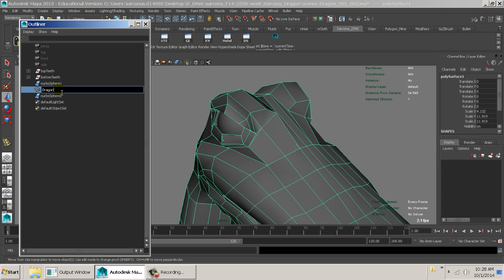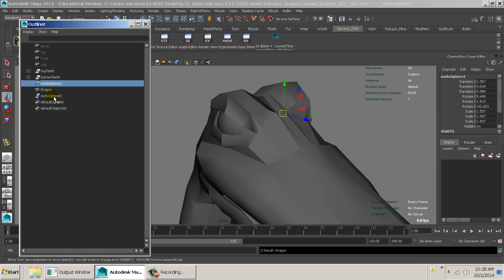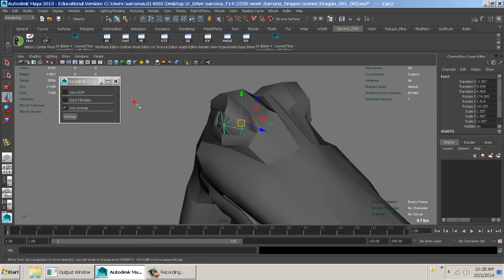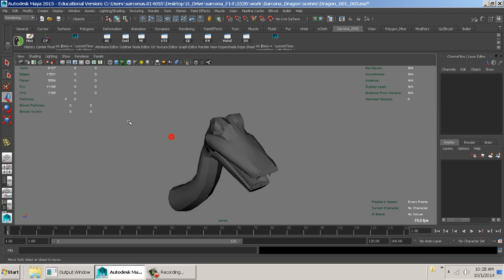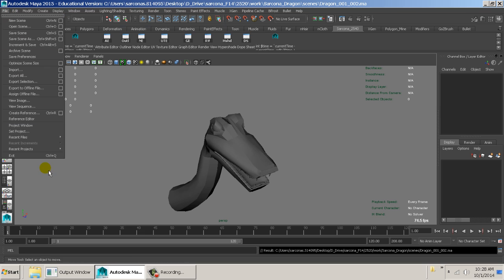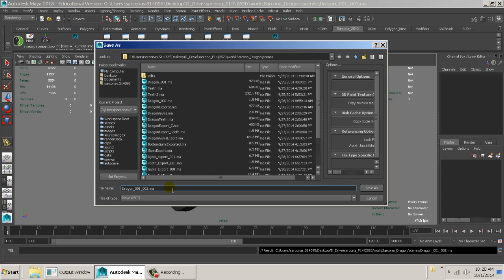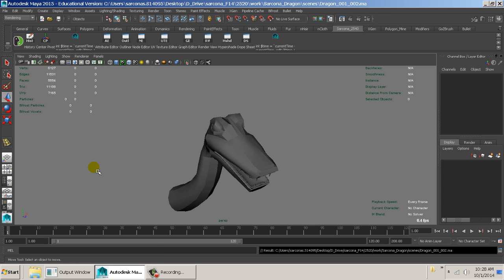I'm going to call this one Dragon. Call this I, I2. And there we go. Okay, so now let's see what happens if we save this, and then we go to bring this into ZBrush. Okay, so we're going to save our scene as, and we're saving it as an ASCII file, Maya ASCII. Save as, yes. We're going to open up ZBrush, and we're using 4R6 right now.